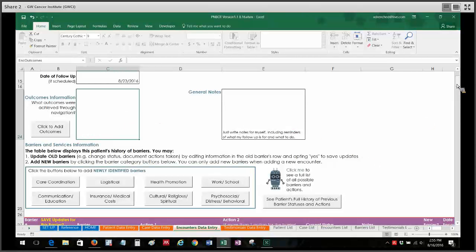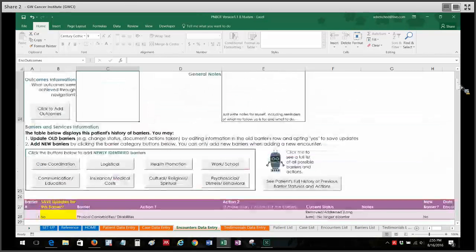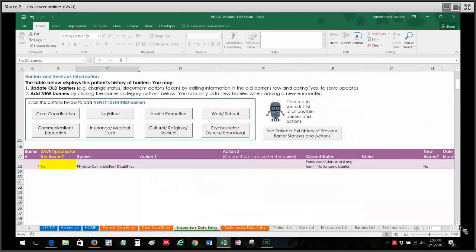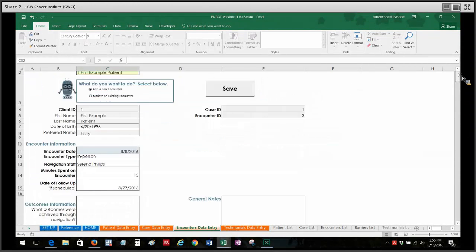And then the next section is sort of the center of PNBot in a way, because this table down here summarizes all of the patient's barriers and actions. So basically, one row here, if you're using version 1.1, equals 1 unique barrier that the patient has ever encountered. So you see here that in this row, I have physical comorbidities/disabilities listed as a barrier, even though I haven't even added anything at all during this encounter as a barrier.